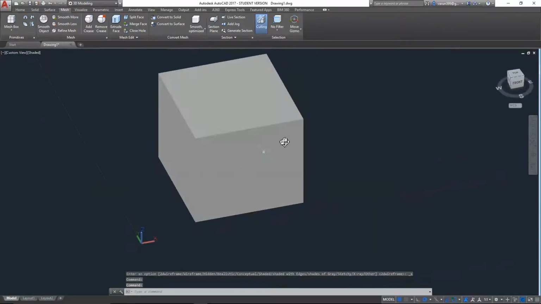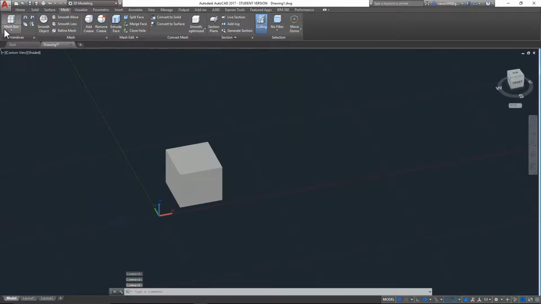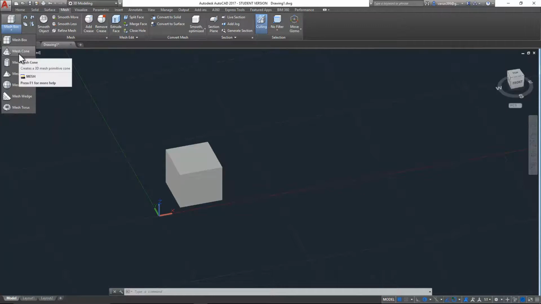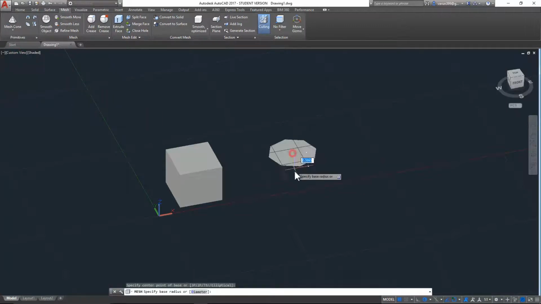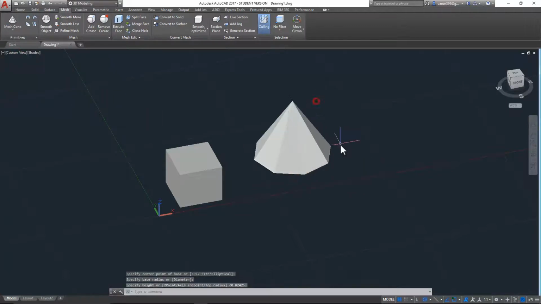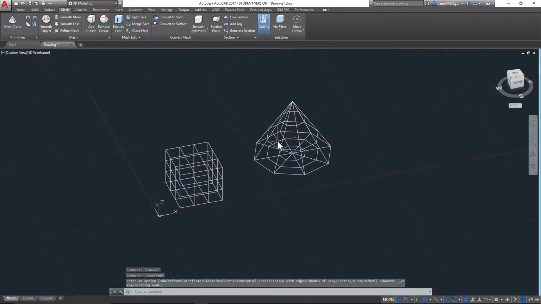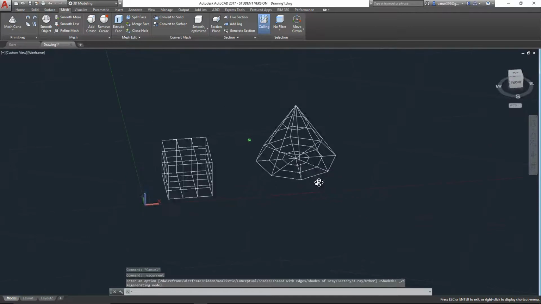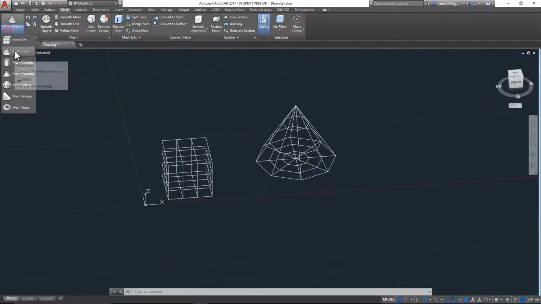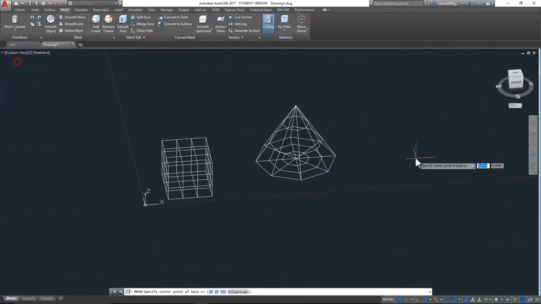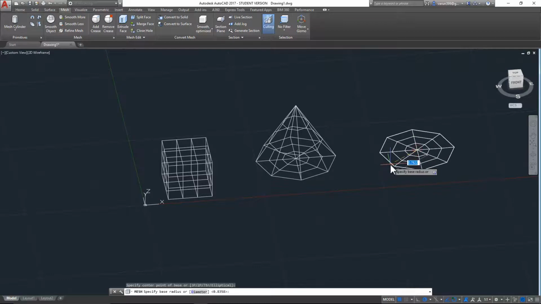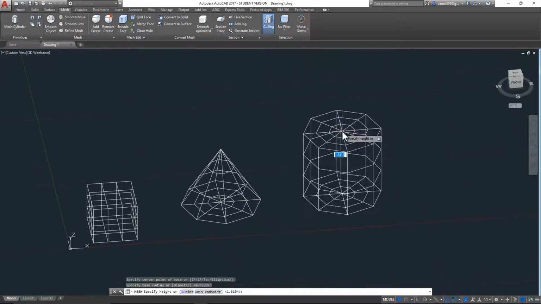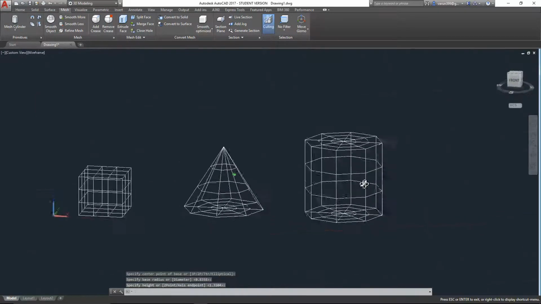Similarly, you can use other primitives which are available here. Clicking on this drop down, you can find mesh cone. When you click on this, you can draw a cone. You can change your visual style from shaded to 2D wireframe to check your shape. Let me draw the next primitive, which is the mesh cylinder, showing the point, showing the radius and giving the height. My mesh cylinder is ready.